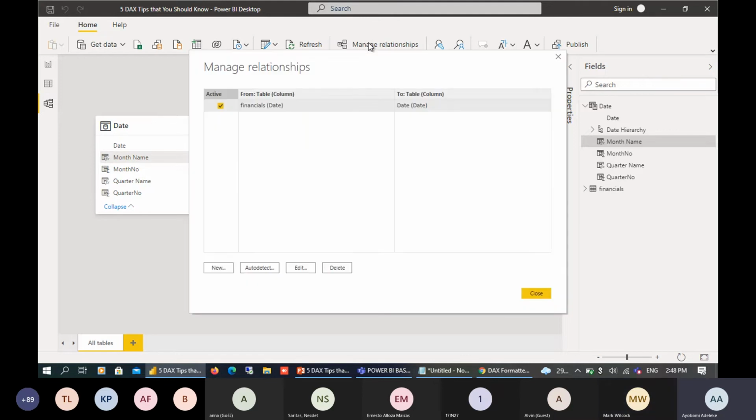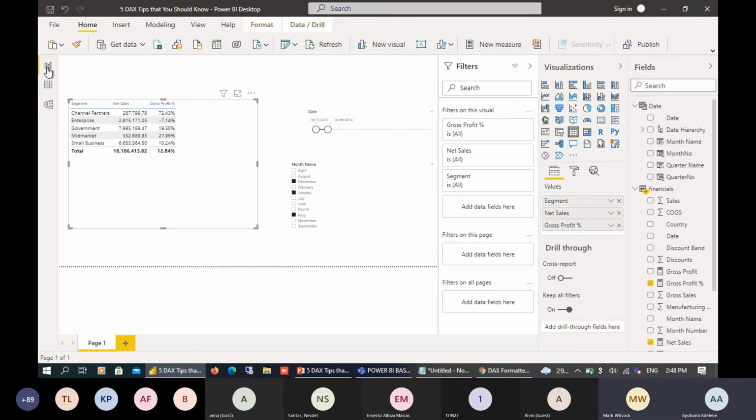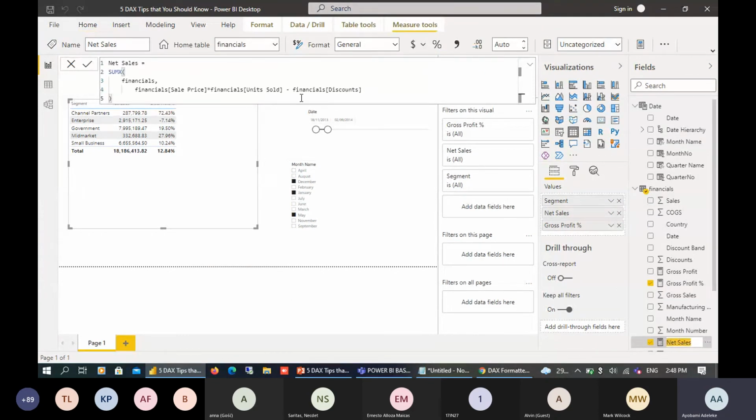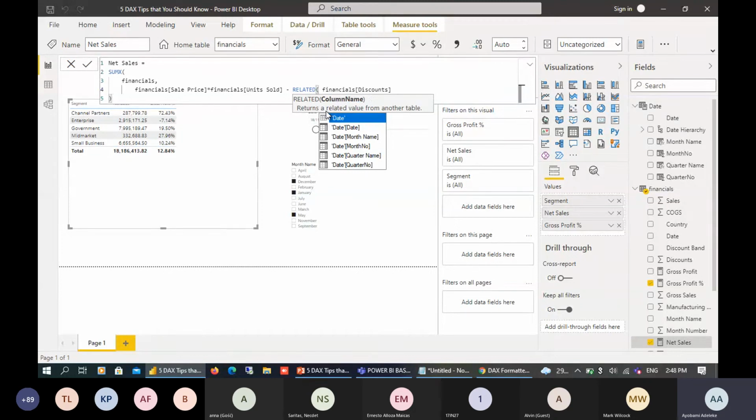Once I have the relationship created, I can come back to my formula bar and say I want to use RELATED. So there's a function called RELATED. That tells you what column you are trying to reference from the particular table you are running this SumX function against. It will only see columns from tables that are related.